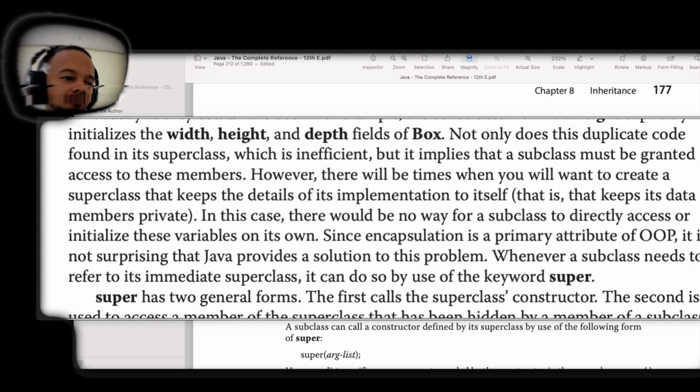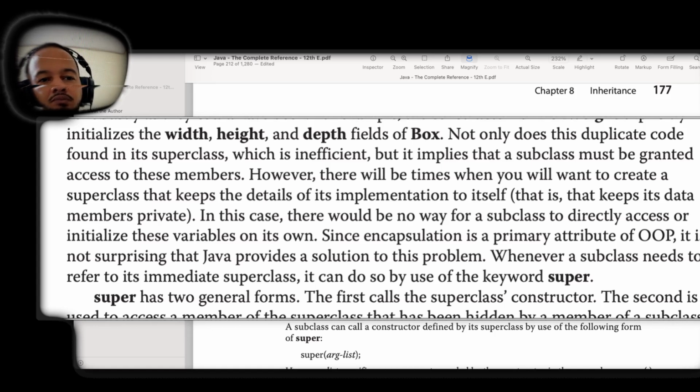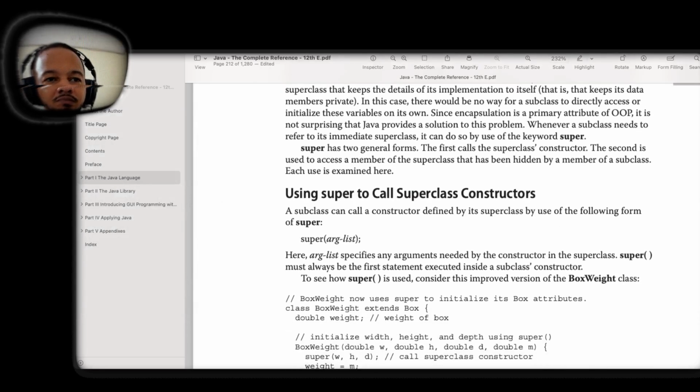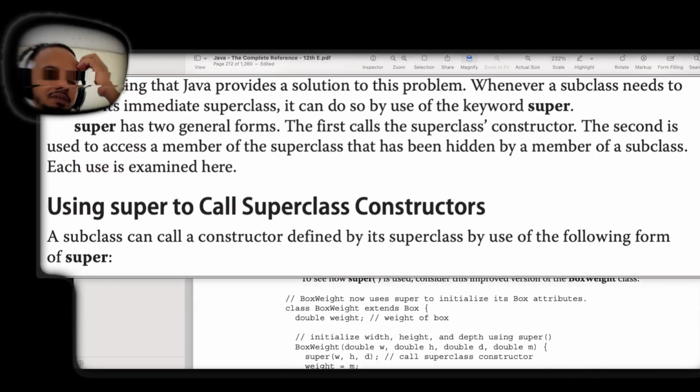Whenever a subclass needs to refer to its immediate superclass, it can do so by the use of the keyword super. Alright, this can be tricky too. Super has two general forms. The first calls the superclass constructor. The second is used to access a member of the superclass that has been hidden by a member of a subclass. Its use is examined here.